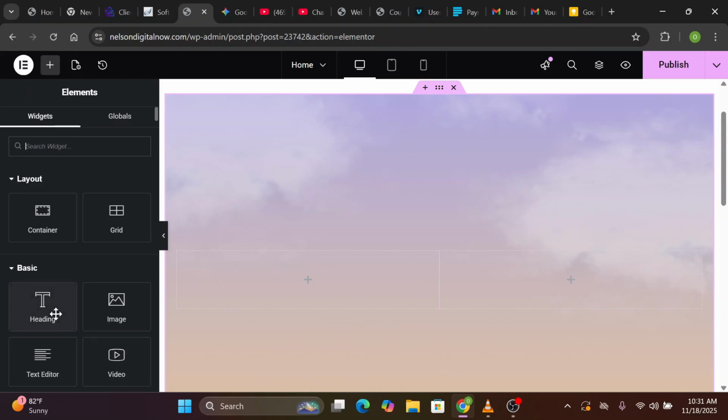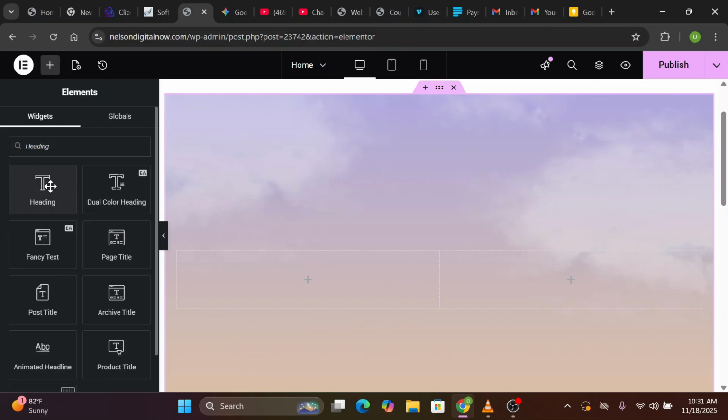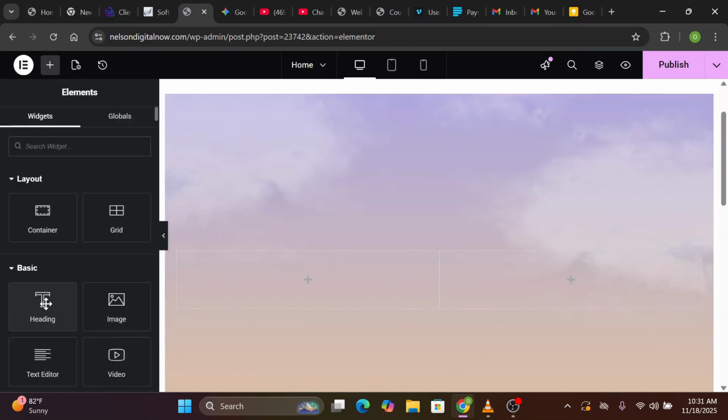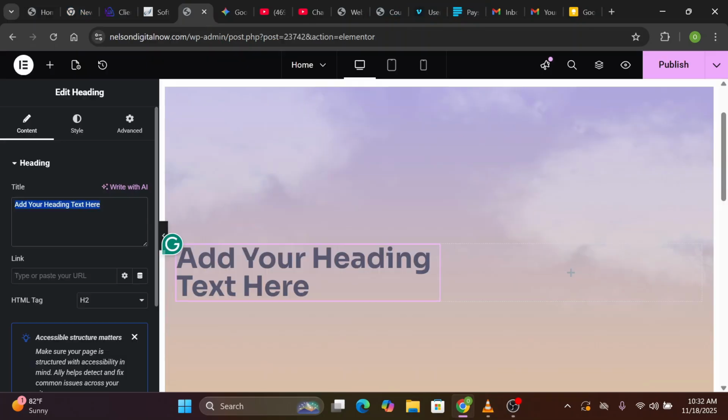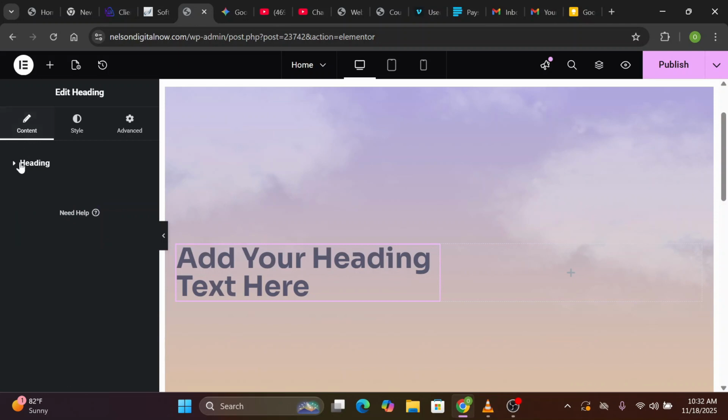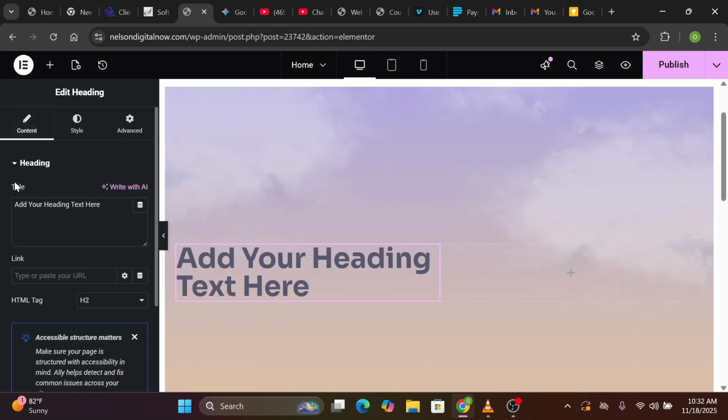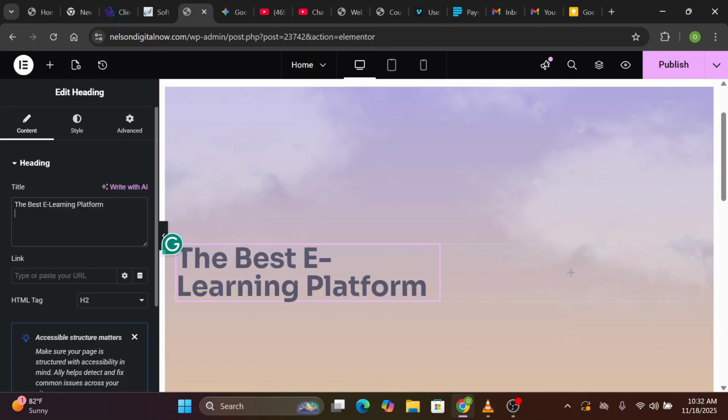So now for the heading text, for the heading, you can search for the widgets here, and then once you have searched this, you can add this. So you can drag and insert it here. So this is the text here. You can change this title. If you want to change the title, just search for this under contents, click on this, and then under title, you can change it.